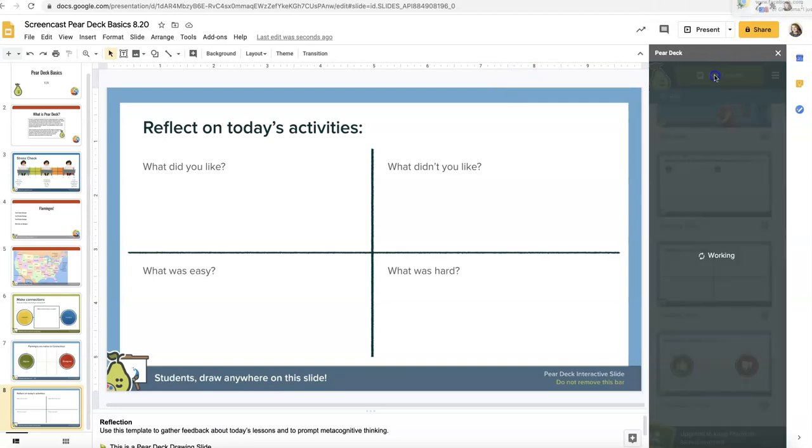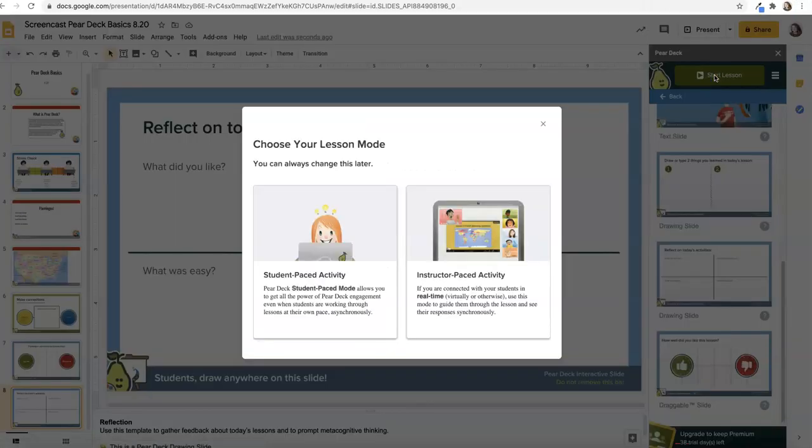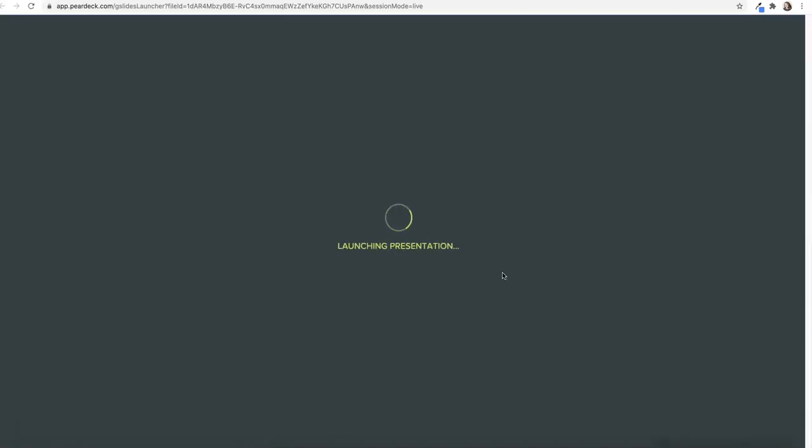So I'm going to click Start Lesson here. It's working its magic. You'll see that you have two options that pop up right away. There's a student-paced activity where they can actually navigate through the slides at their own pace. Awesome for distance learning. And then there's an instructor-paced activity that you would use when you're actually guiding students through these activities in the slide deck. I'm going to choose the instructor-paced activity, and it's launching my slide presentation now.